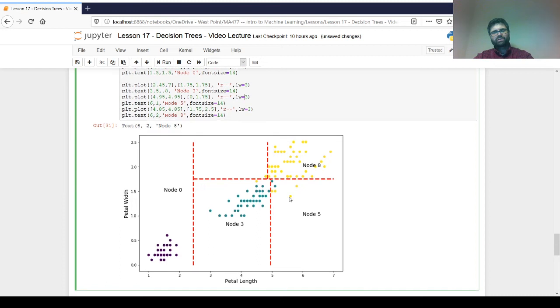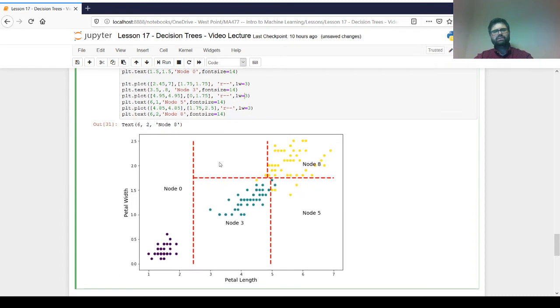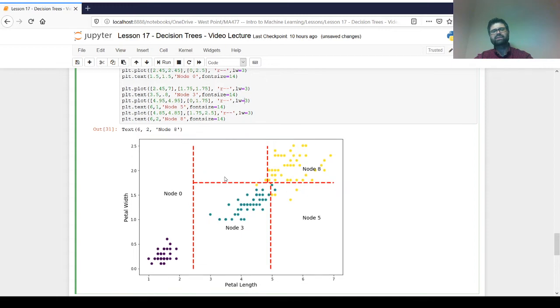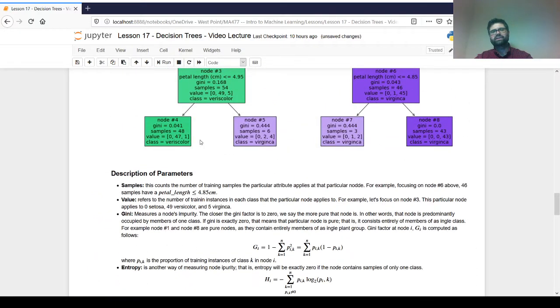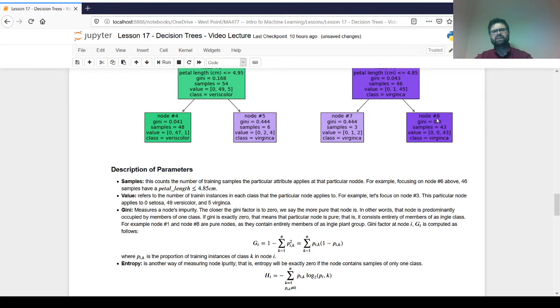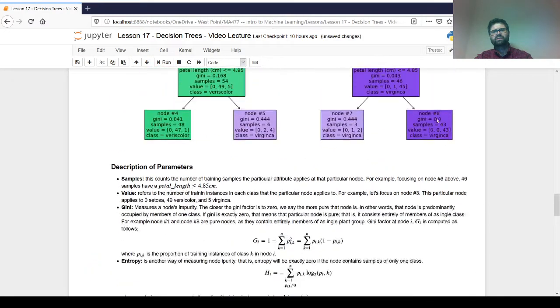Okay, so these are the regions that we talked about. These regions that we see here are the end leaves or the end nodes, basically, like node 4, 5, 7, and 8. And as we can see, these are actually pretty accurate.